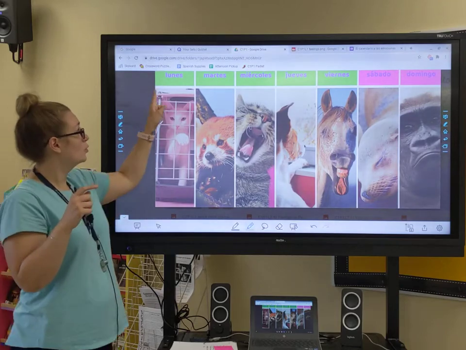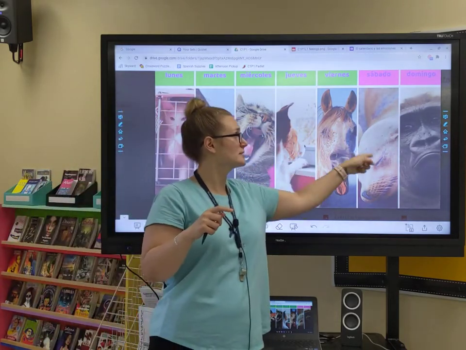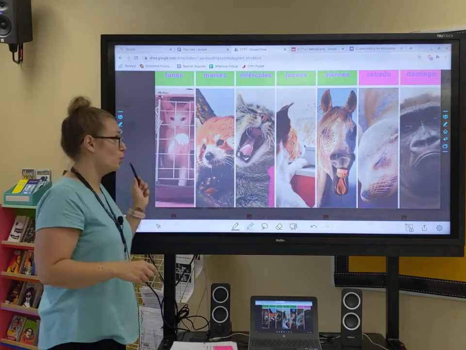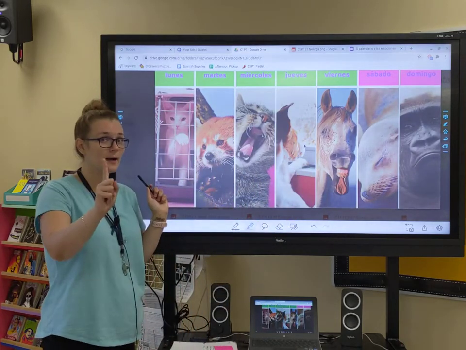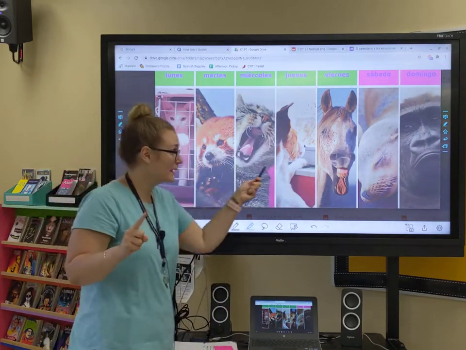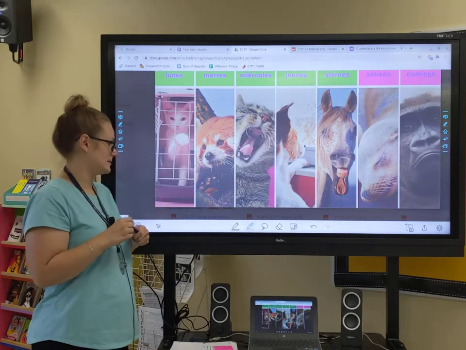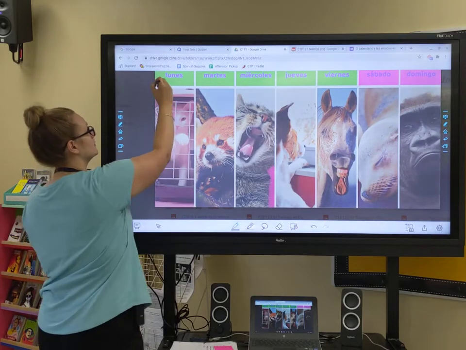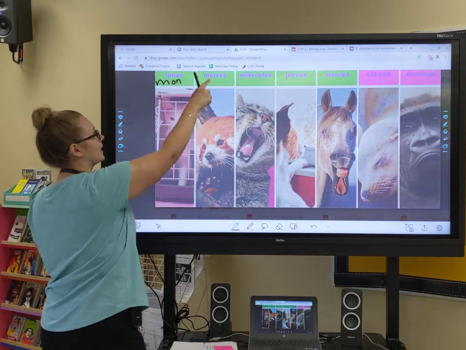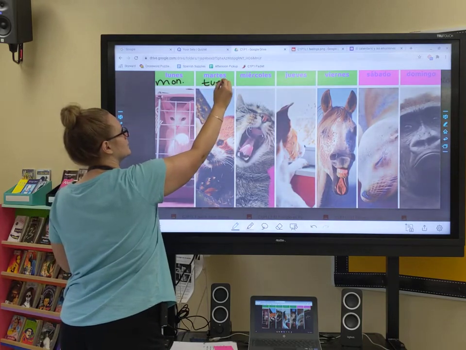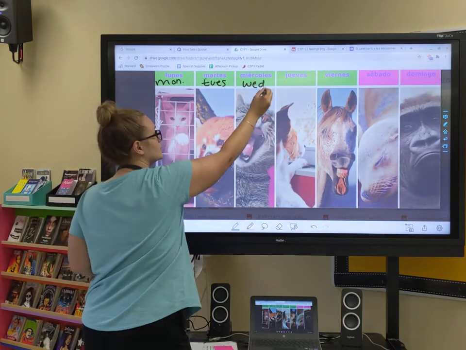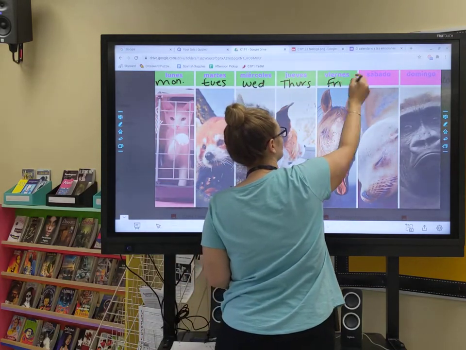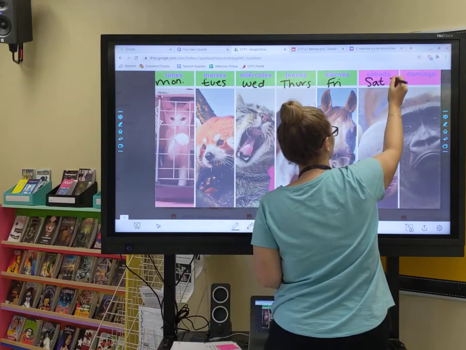Miren. 1, 2, 3, 4, 5, 6, 7. Hay 7 días en una semana. Una semana tiene 7 días. Lunes en inglés. Martes. Miércoles. Jueves. Viernes. Sábado. Domingo.